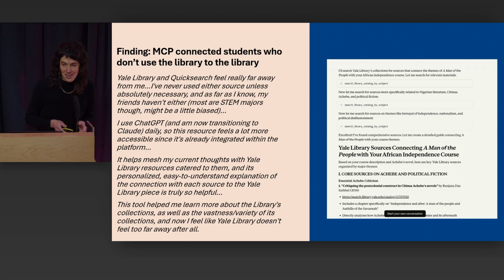Another finding, I think I'm good on time, yeah. Another finding was that we had several students say they never used the library who participated in this study, and several at the end shared stories like this. Yale Library and Quick Search feel really far away from me. I've never used either source unless absolutely necessary, and as far as I know, my friends haven't either. Most are STEM majors.